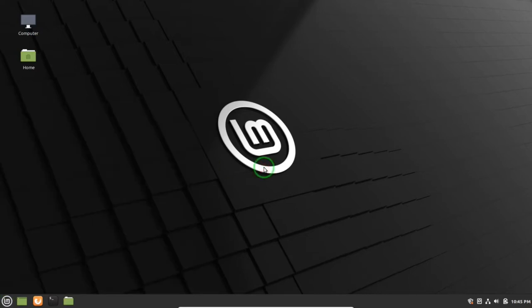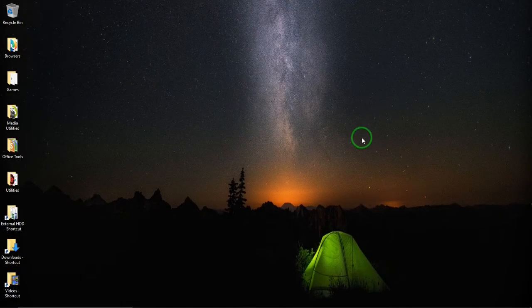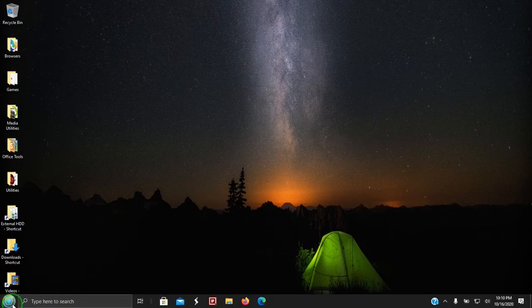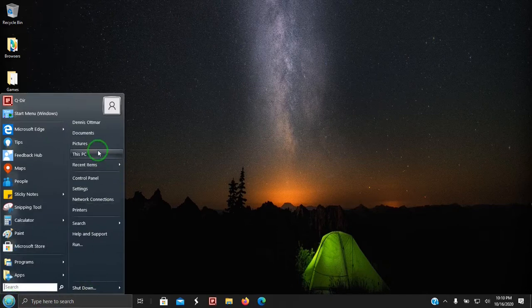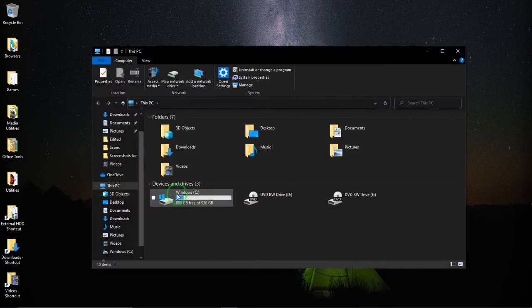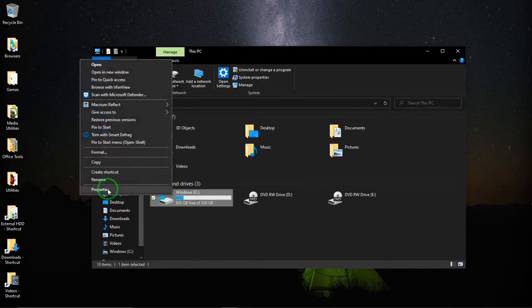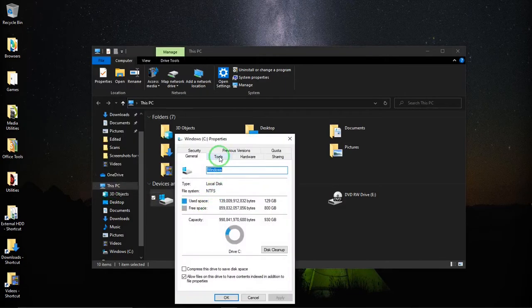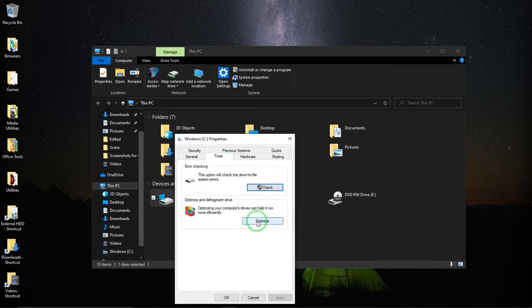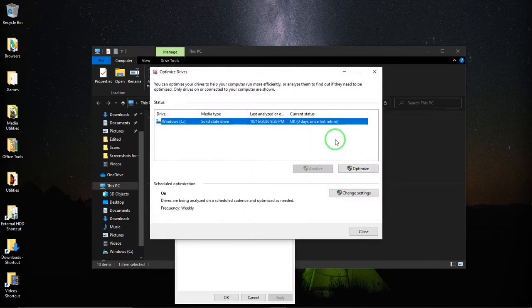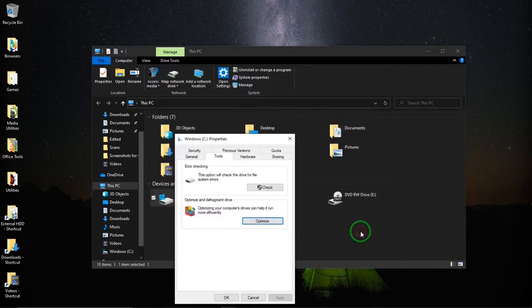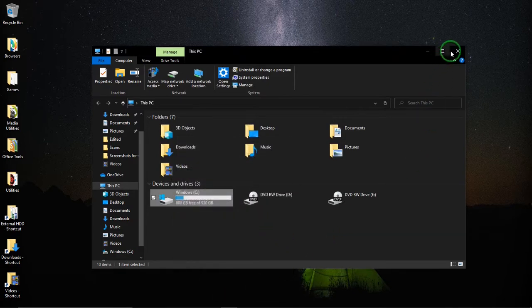Nice, very useful. In Windows, you will need to do periodic computer maintenance. If you go into This PC, right click on C drive, Properties, Tools, Optimize, this is where you can optimize the drive, but it actually does not do the best job. There are third-party applications that will do a better job.